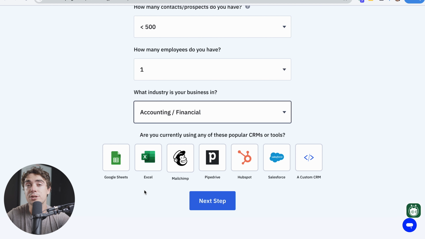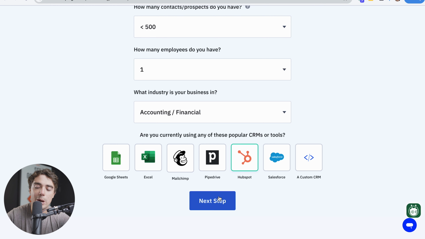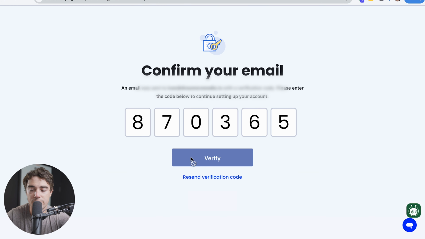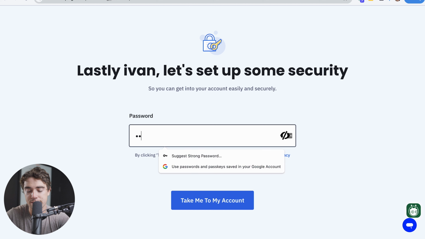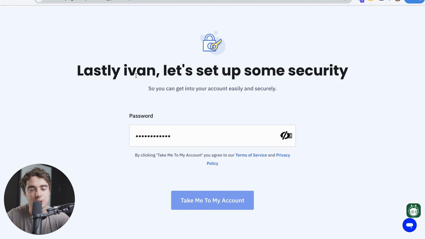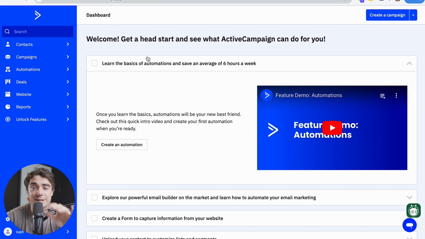So for example, if you're using HubSpot for its sales needs, you can always use ActiveCampaign for marketing. So let's go ahead and choose HubSpot here and press verify. Now, once the verification is complete, let's go ahead and set our password, and that'll take us to our account. Awesome. And now once we're in, we can actually see that ActiveCampaign has a ton of really useful features.